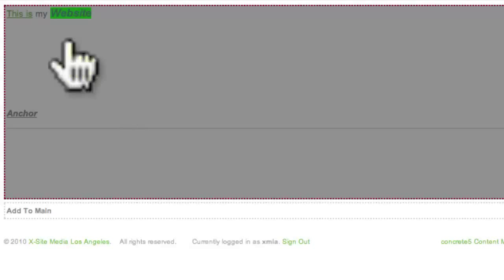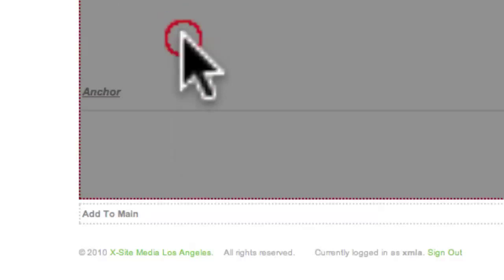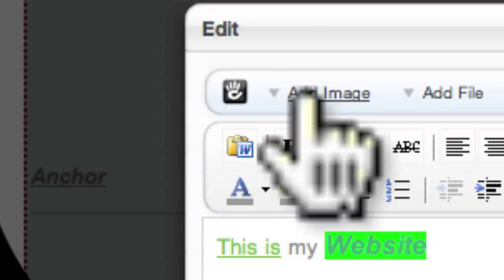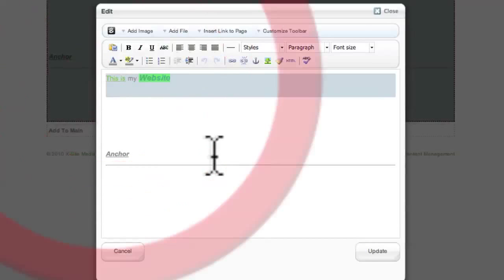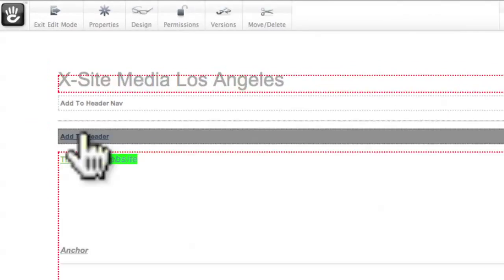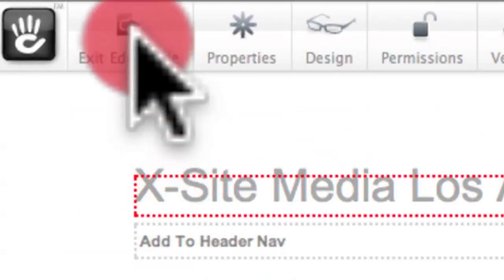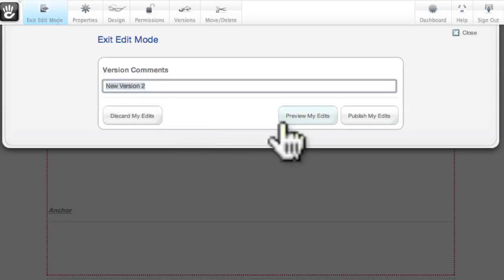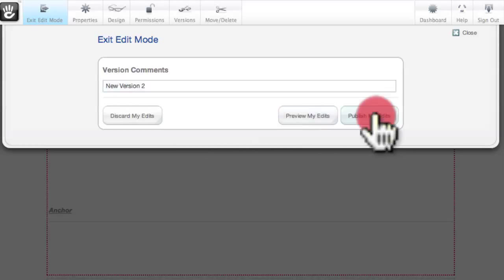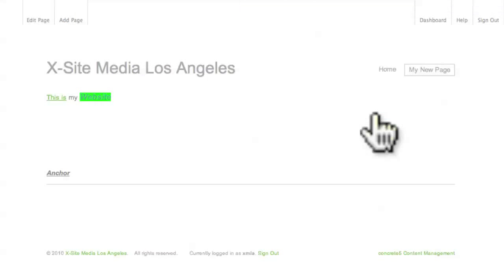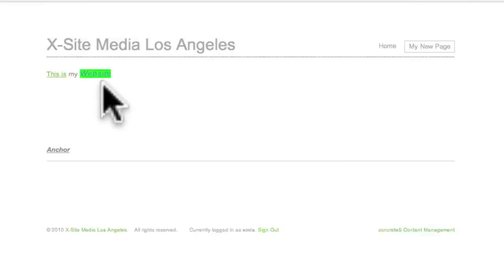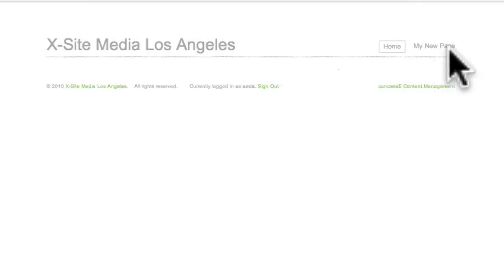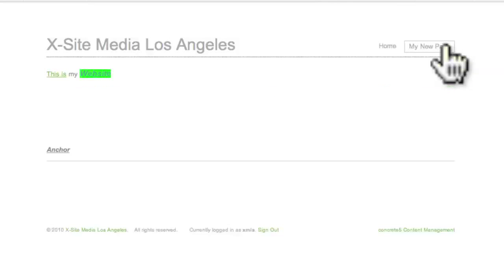At any time, you can go ahead and mouse over that area, click on it, select Edit, and then Modify, and you're right back where you left off. When we're done making our changes, we can go up to the top left and select Edit Exit Mode. If we like everything that we've seen, we can publish our edits or preview based on our settings. Now, all the changes I've made on my site are now live. So I've created a new page and added some content.